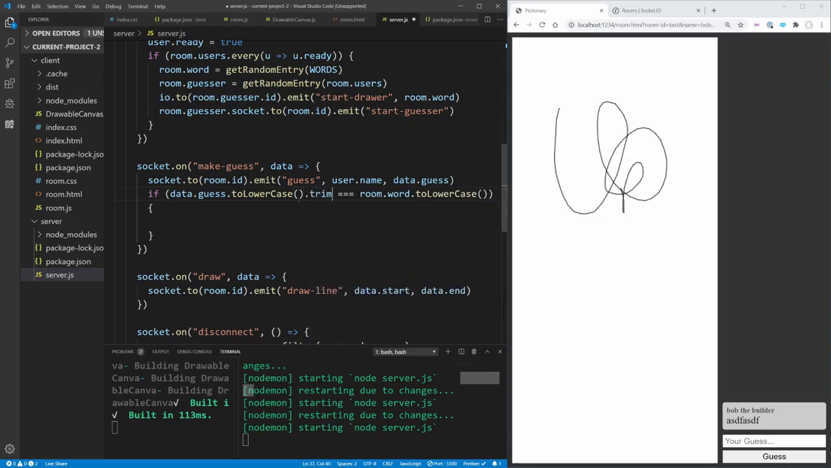Also, I'm just going to trim our guess here. This is going to remove any white space at the beginning or end. That way, if they type in space, space, space, bike, space, space, space, it'll still be correct because it removes that white space for them. So that's all we need to do here.